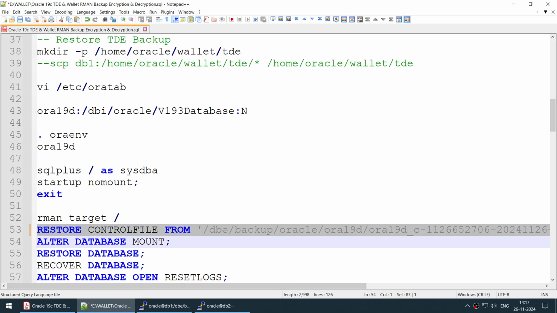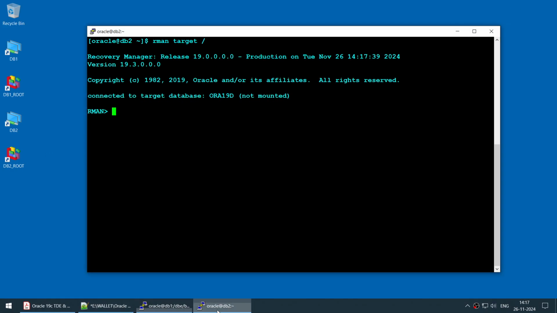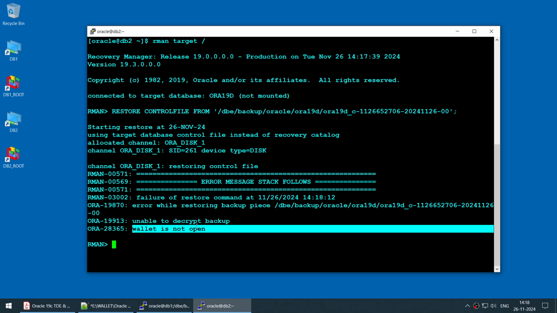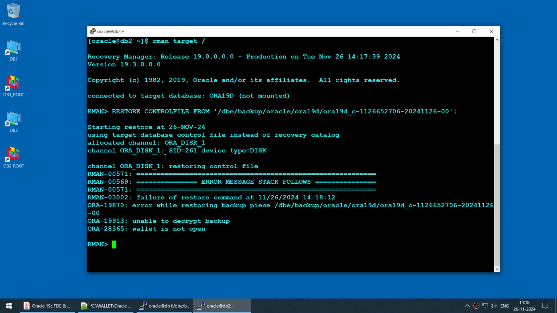And this control file I will not be able to restore on the target server. The reason is that this control file is encrypted in nature and I have not yet copied or set up the wallet on the target server. So I'll show it to you. I'm going to say restore control file, and you can see unable to decrypt the backup. So this control file as well as the main backup is encrypted in nature. When I try to restore the control file, it failed because it is unable to decrypt the backup, because the wallet is not open, which means I won't be able to restore this particular backup without configuring the wallet on the target server.